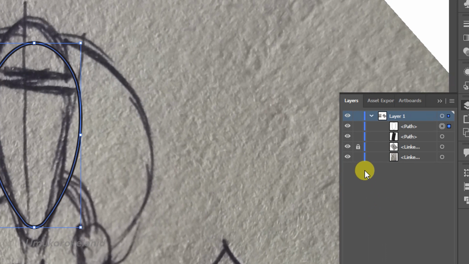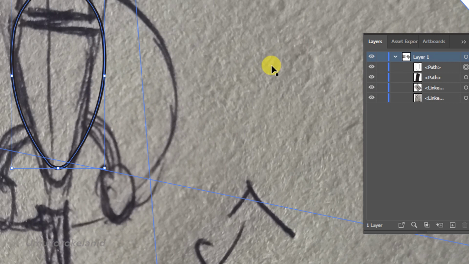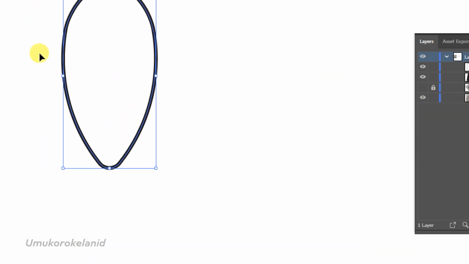So let's turn it off again and work on the bottom. Okay, it's locked. Let's turn it off. Yeah. Now we have our actual shape. This is the body of the rocket or the missile.